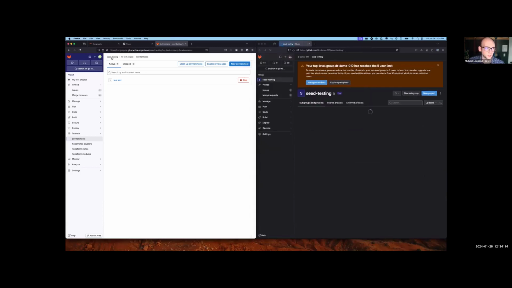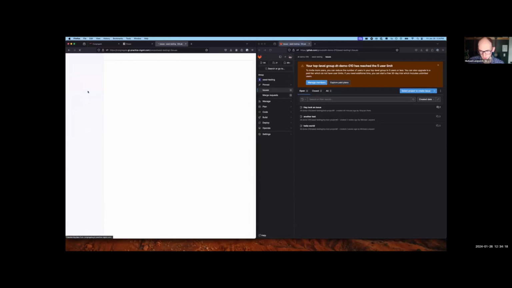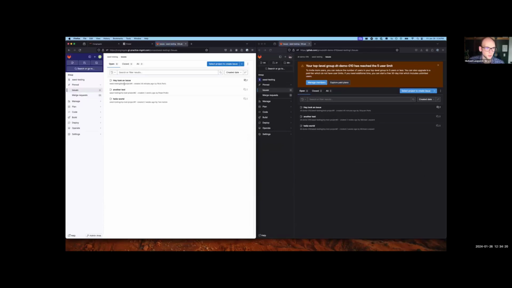And then if we go into seed testing, I'm just going to look at issues real quick. Yep. So if we look on the source, we have an issue that Nikki created, an issue that Petter created, and then a test admin. What we should expect to see here would be Nikki and Petter showing up, test admin going to me.